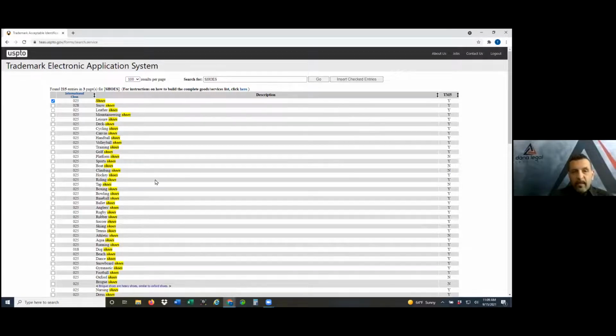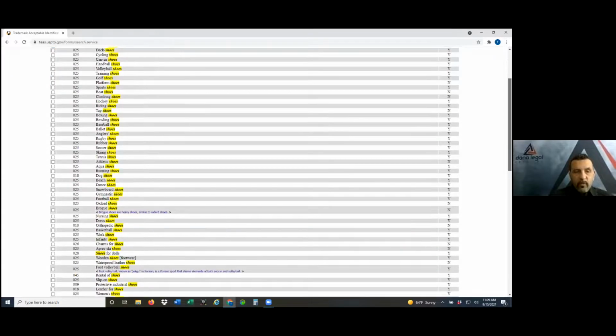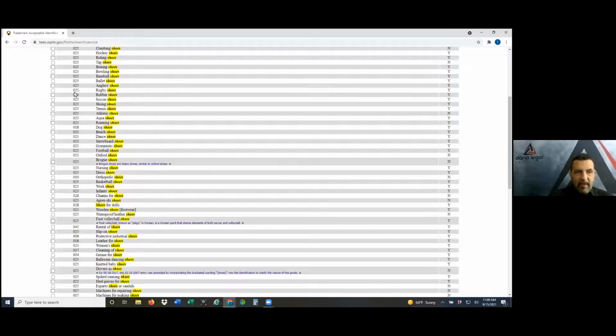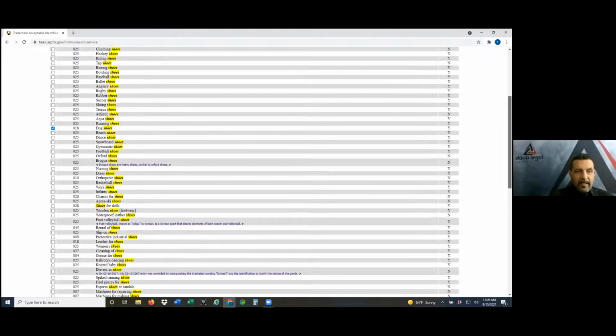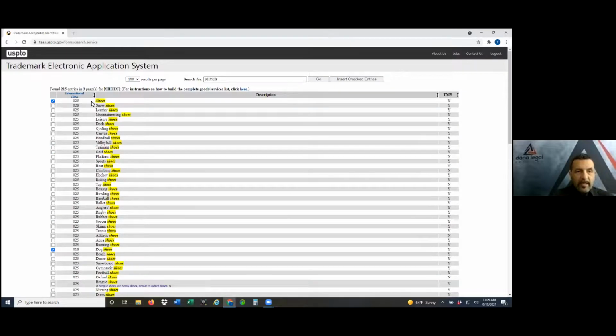Once I pick the category I want, and you can pick as many of them as you want, as long as the class is the same, the fee doesn't change. The minute you change the class, in other words, if you pick this one, which is dog shoes in class 18, and shoes in class 25, there will be two fees that you will be charged, which is basically for two classes. So pay attention to what these classes of goods are. If I pick anything else in class 25, I can pick as many of these as I want. There will be only one fee charged.